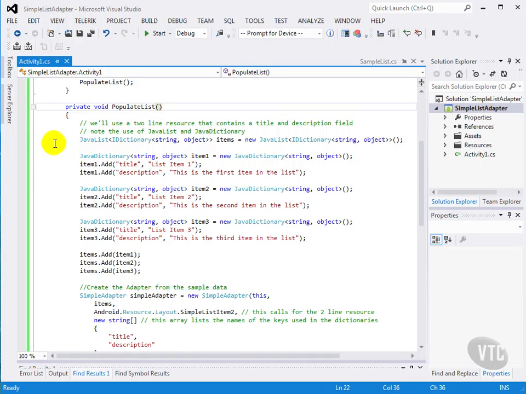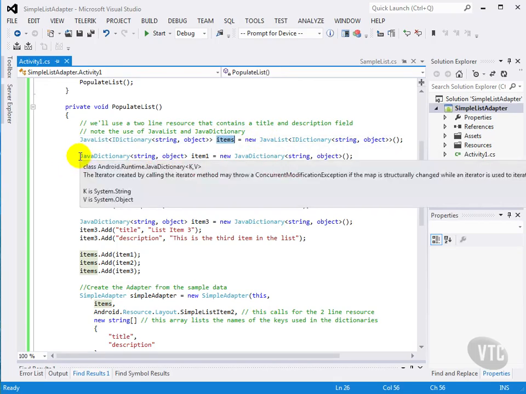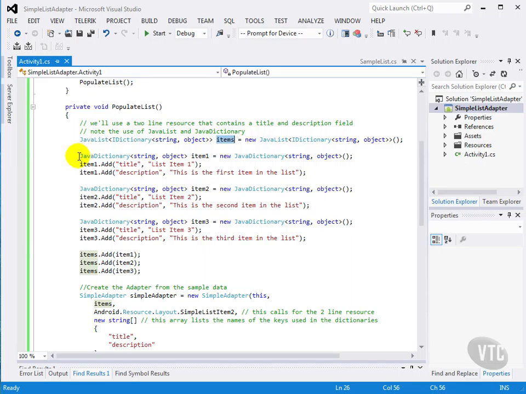Now, the first thing to note is that I'm using Java lists and Java dictionaries. If you use the standard .NET objects, they simply won't work. So that's one of the details that gets lost on occasion. It's pretty hard to debug when that happens. So we need to create a list of dictionary objects called items. And each one of these items is going to correspond to a list item.